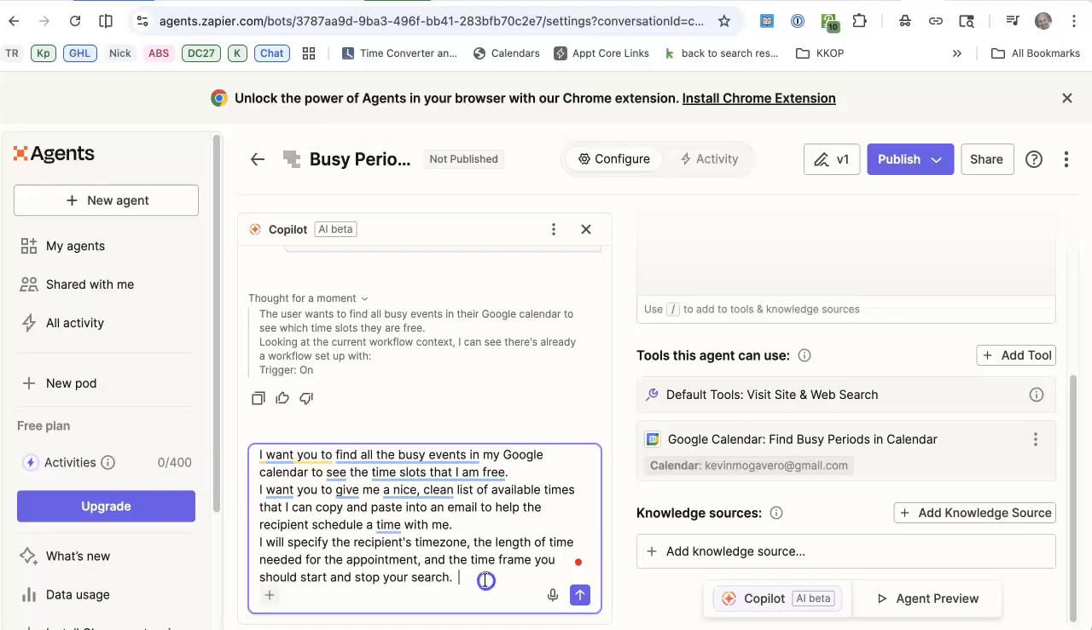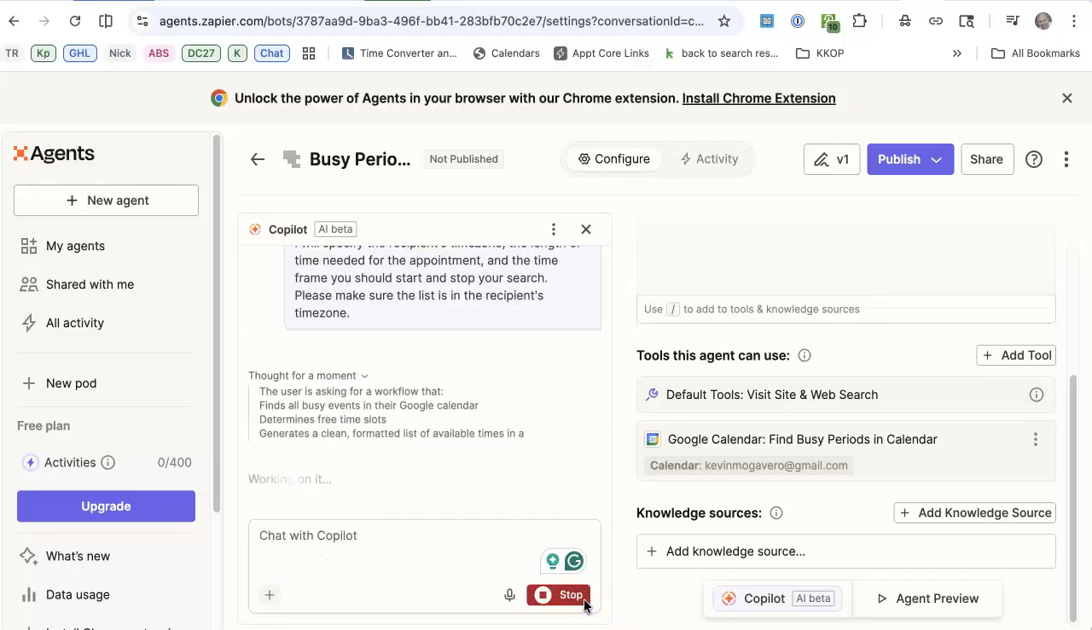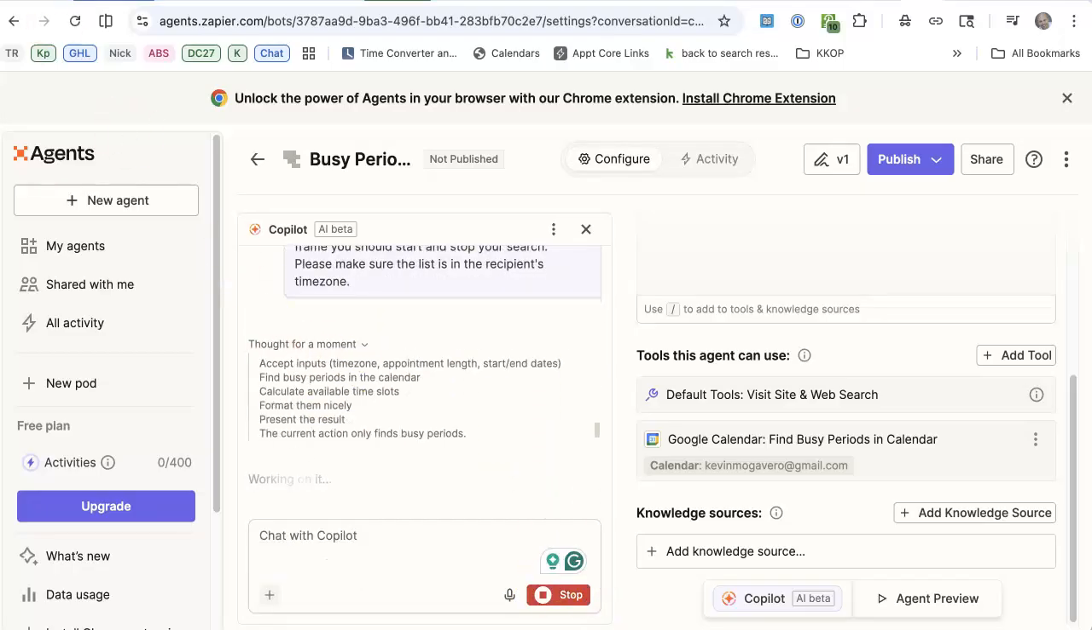Right. So I think that's probably enough information. Maybe I'll specify that I want the list to come back in the recipient's time zone. Okay, so I just added that: please make sure that the list is in the recipient's time zone. Okay, so let's go ahead and start, and I'll let you know what it comes up with.